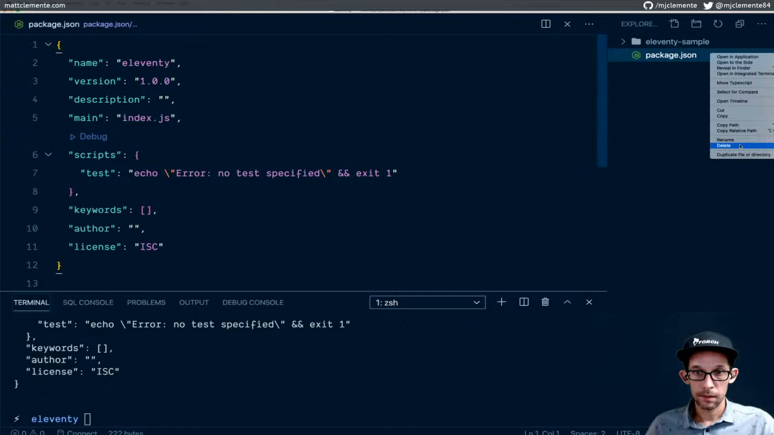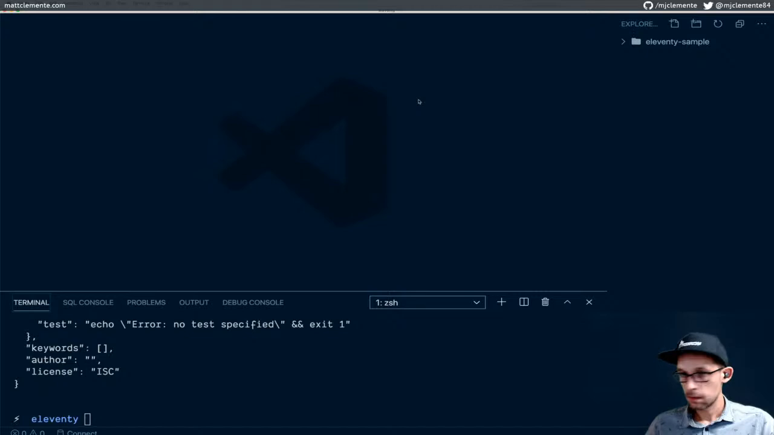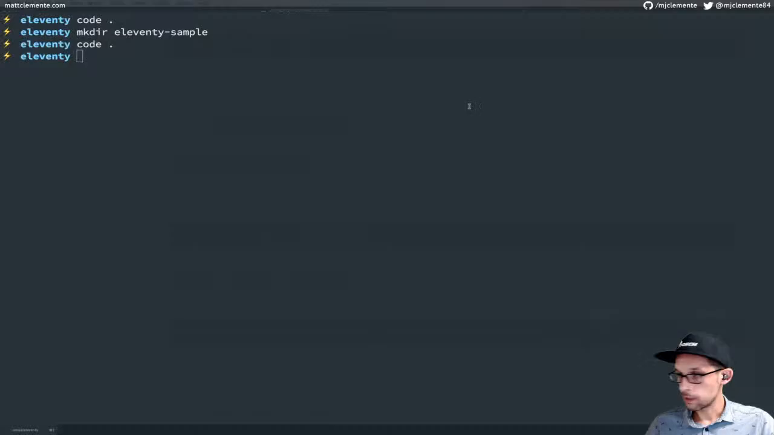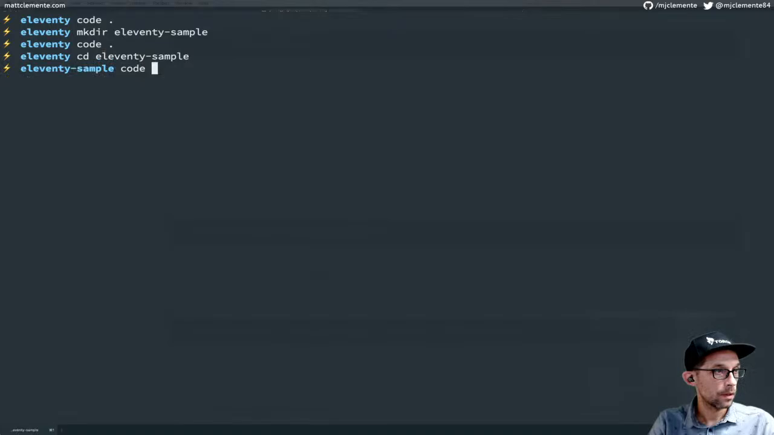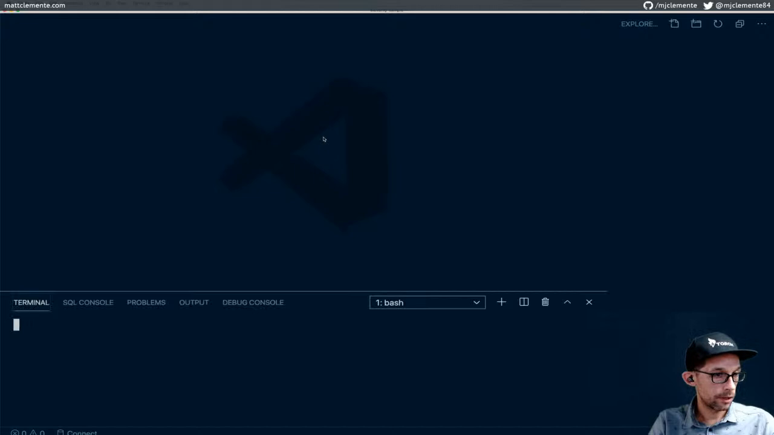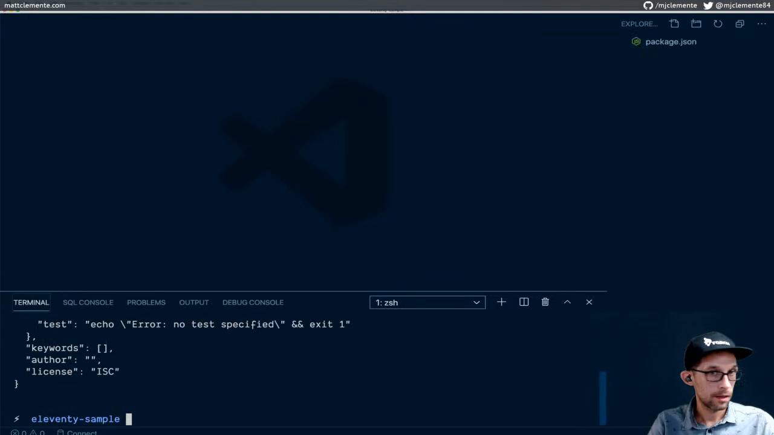I already had code open. So let's kill this one. And let's hop into that actual sample project. We'll open that up in code. Hop back into the terminal. NPM init the project. And now we're up and running.